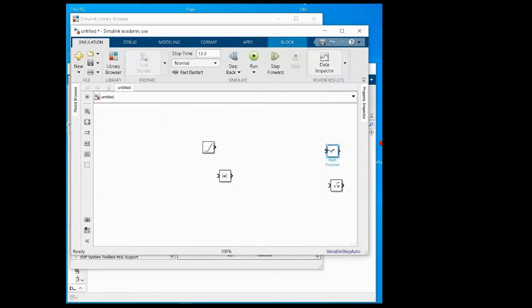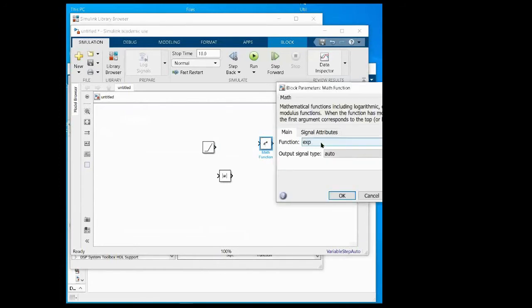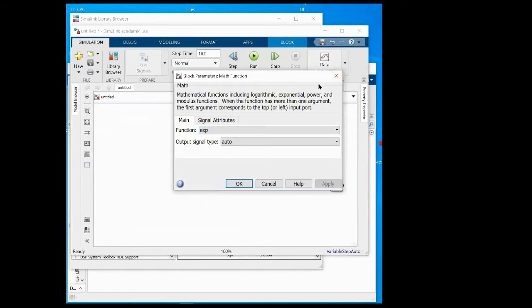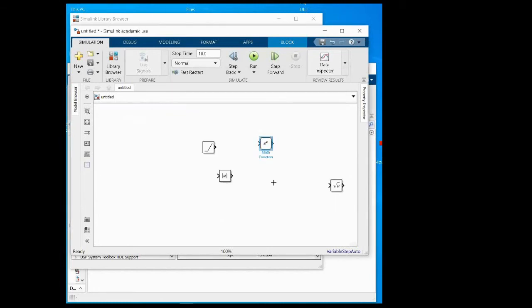Let's put it in our empty system. When I press twice, here in the function itself, we can choose any desirable function. It could be exponential, logarithmic, magnitude, square, power, and you see all variants of this math function that we can choose. Okay, now we know how to find this block, and we can start to work with our first model. Let's empty it, and we will start.